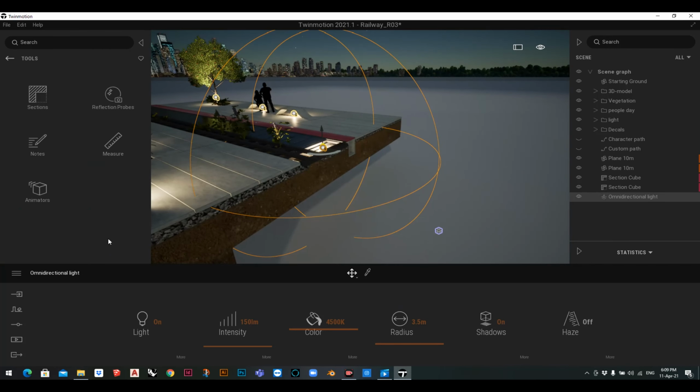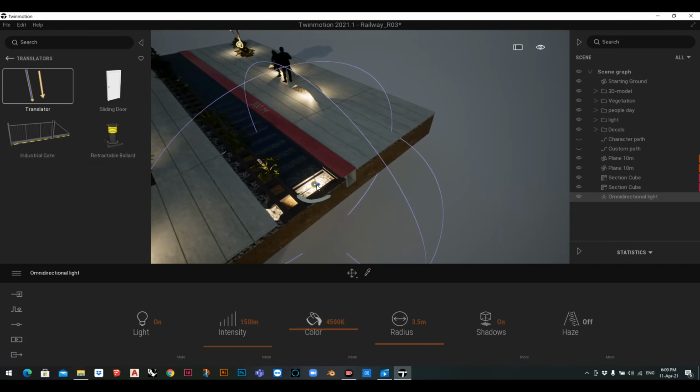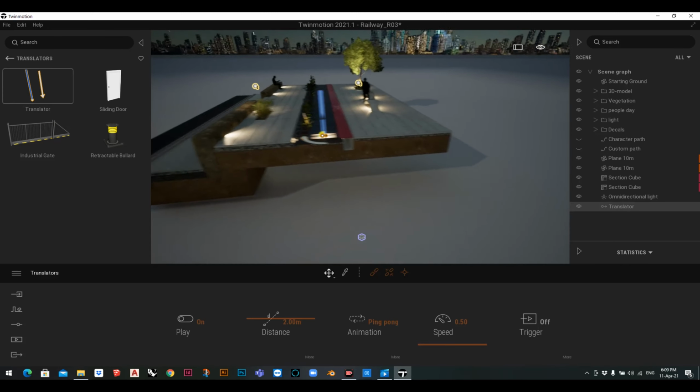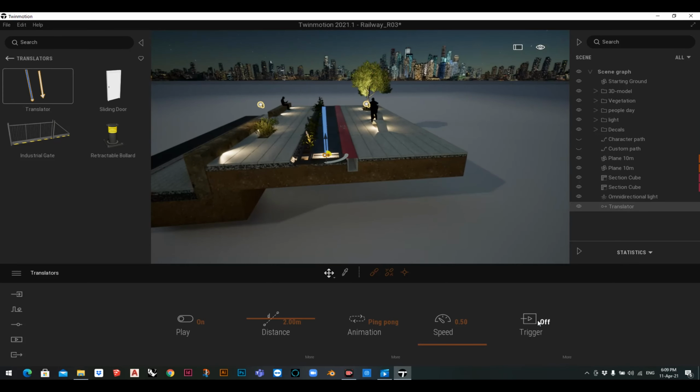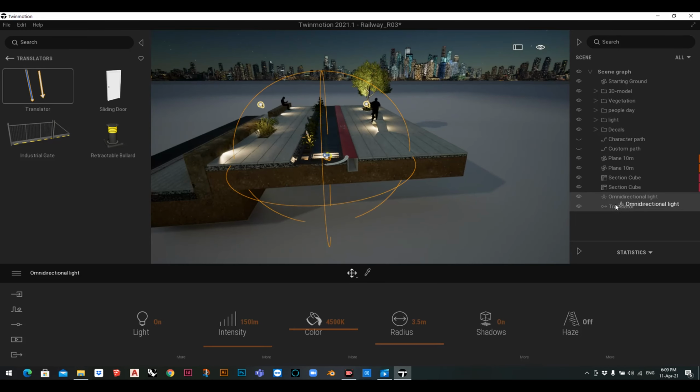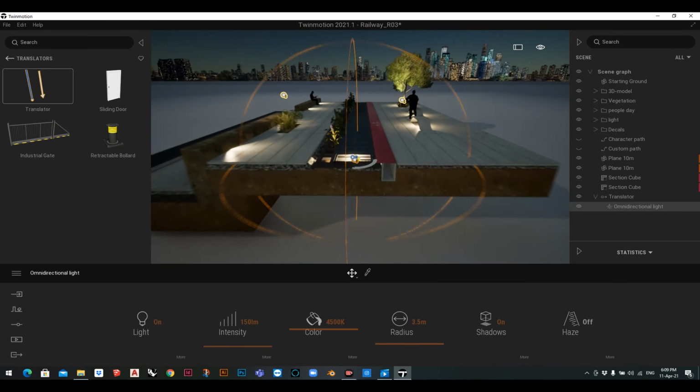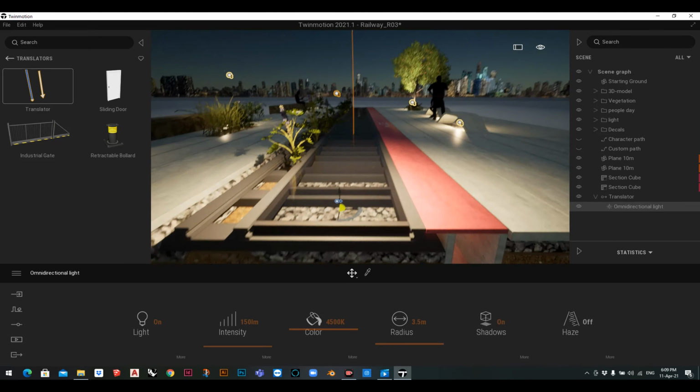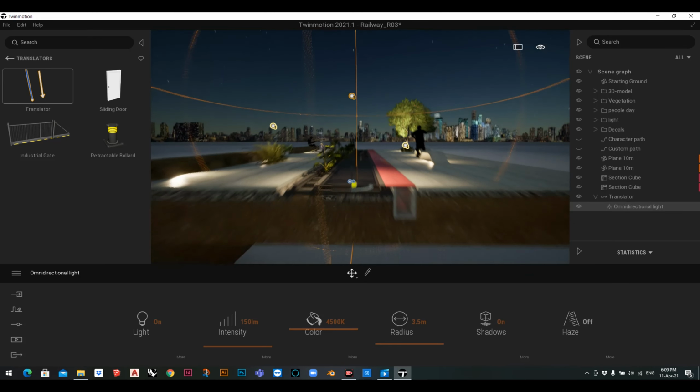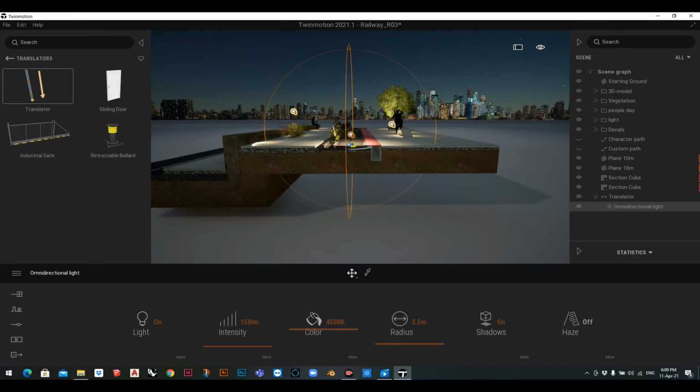Now go to Tools, Animators, Translators, and add a translator above the light. Switch the trigger on, change the animation to once, and put the light inside the translator. Think about the translator as a container that moves everything inside it once the trigger gets activated.